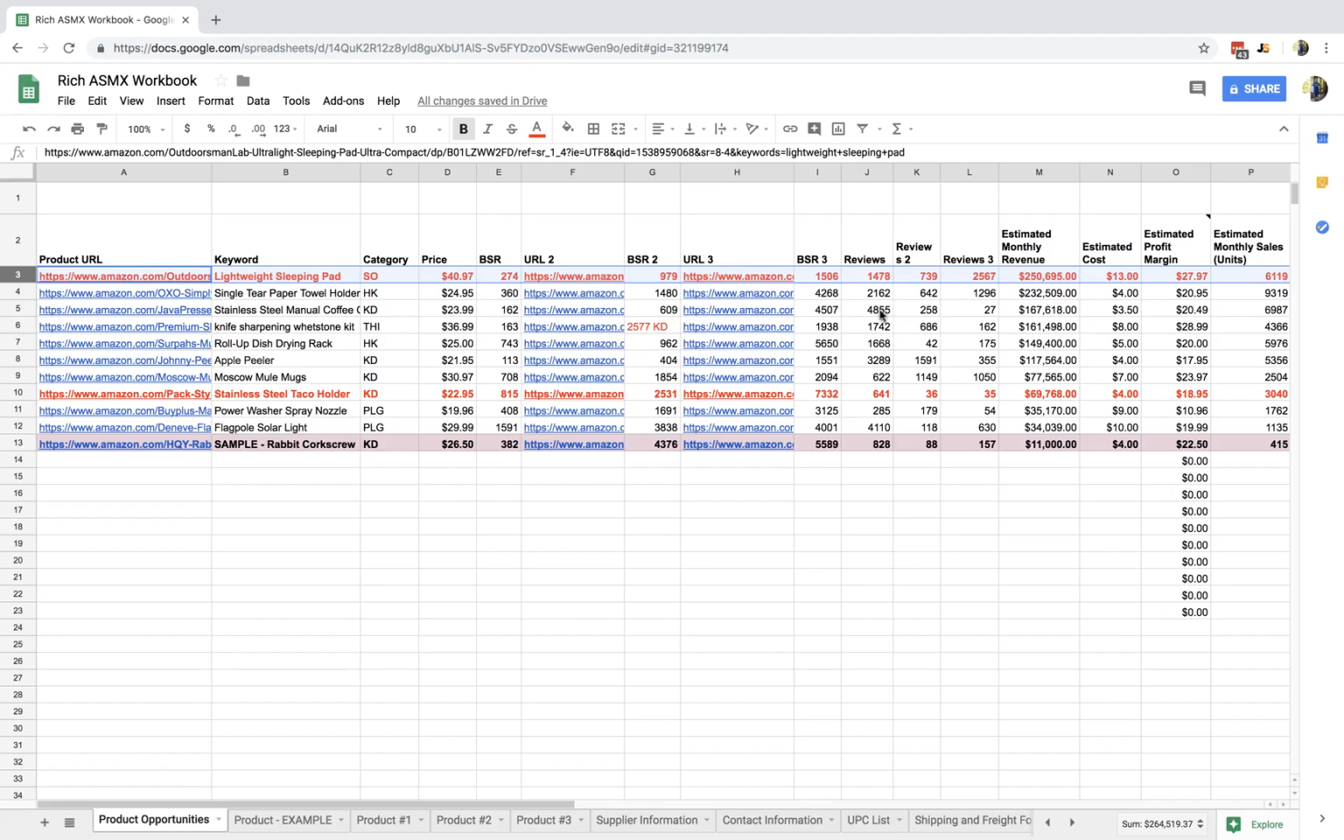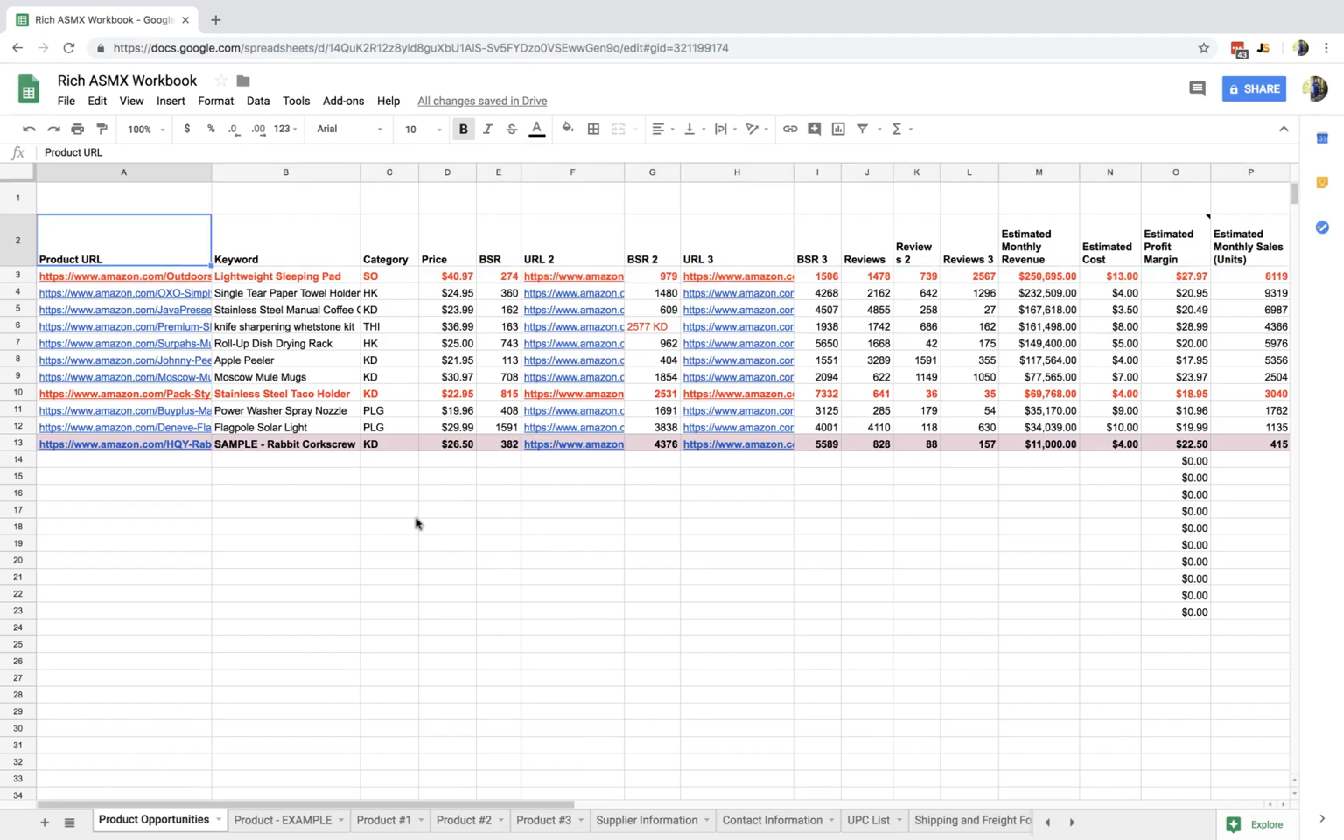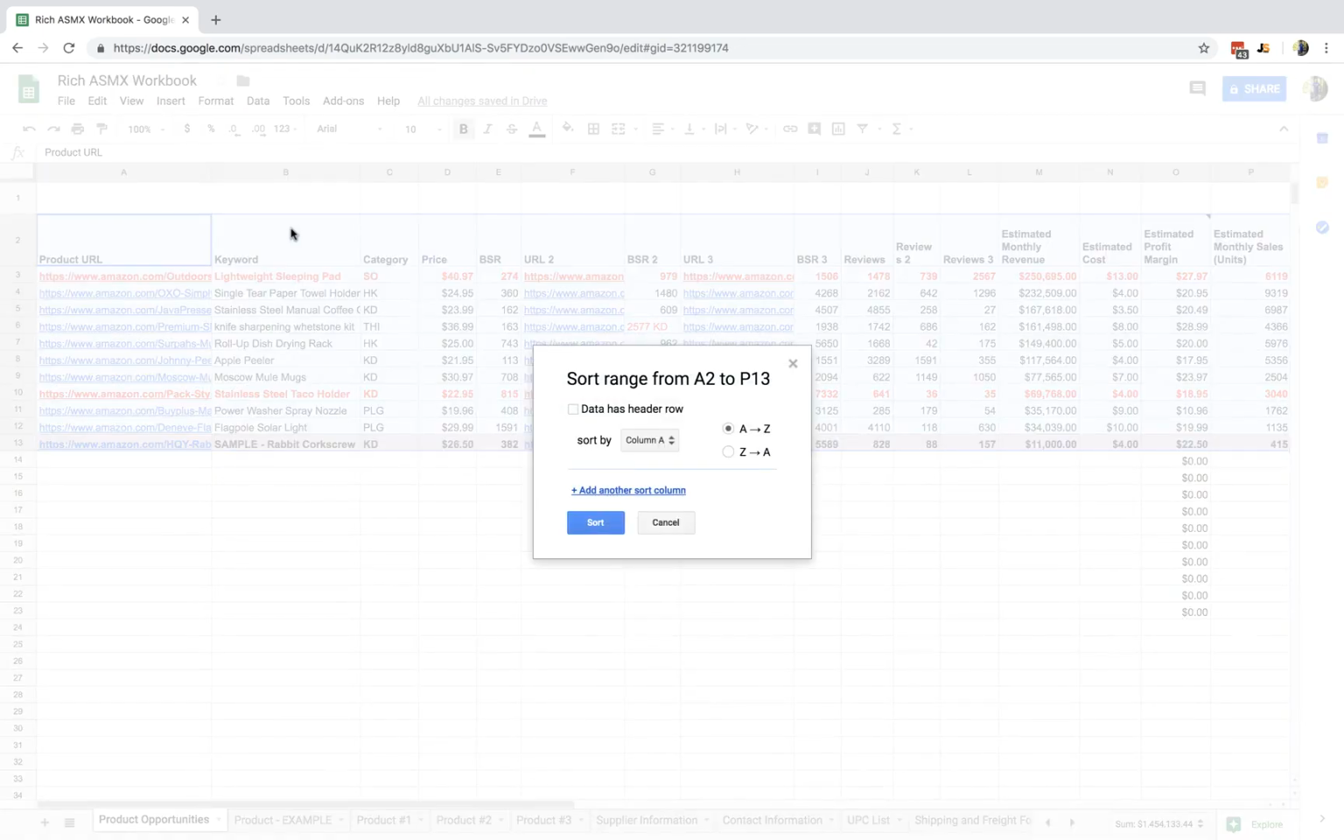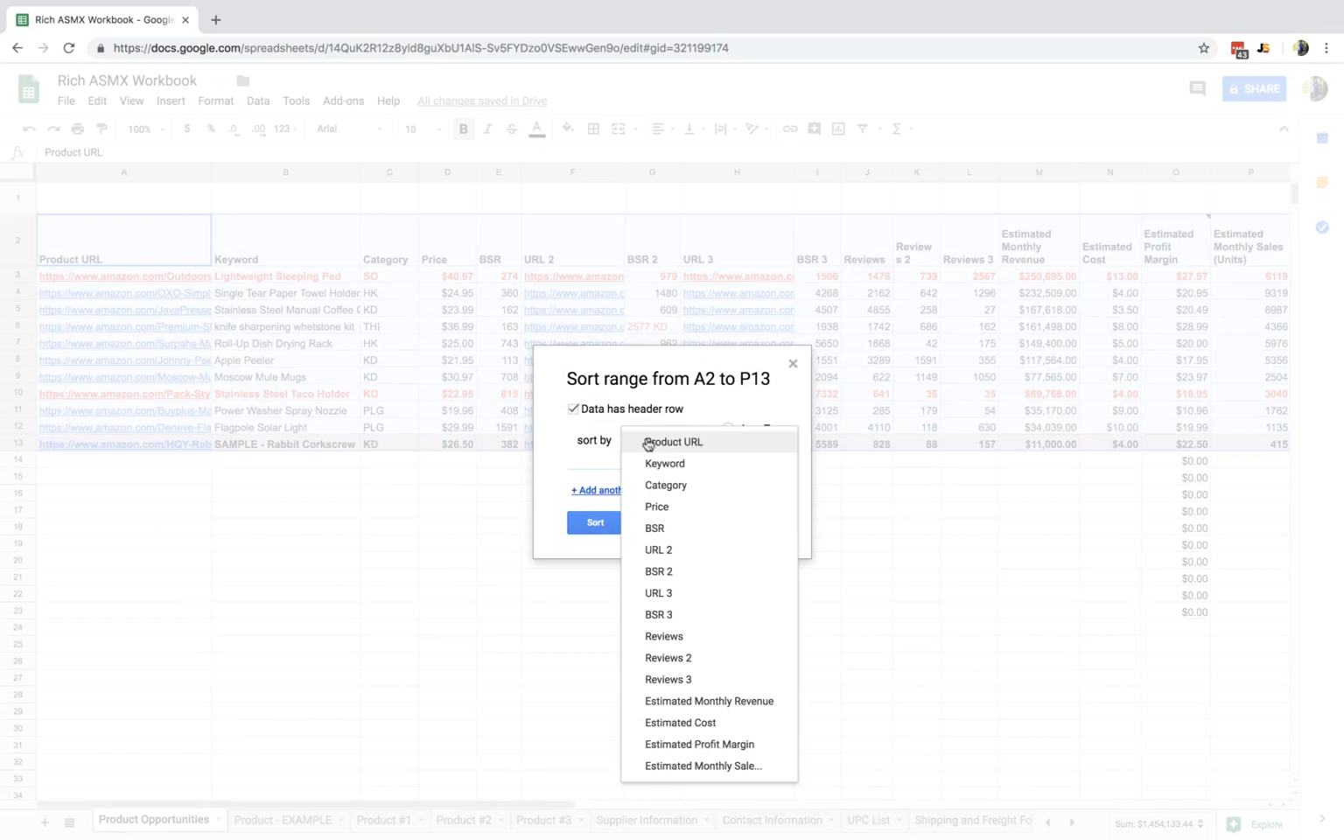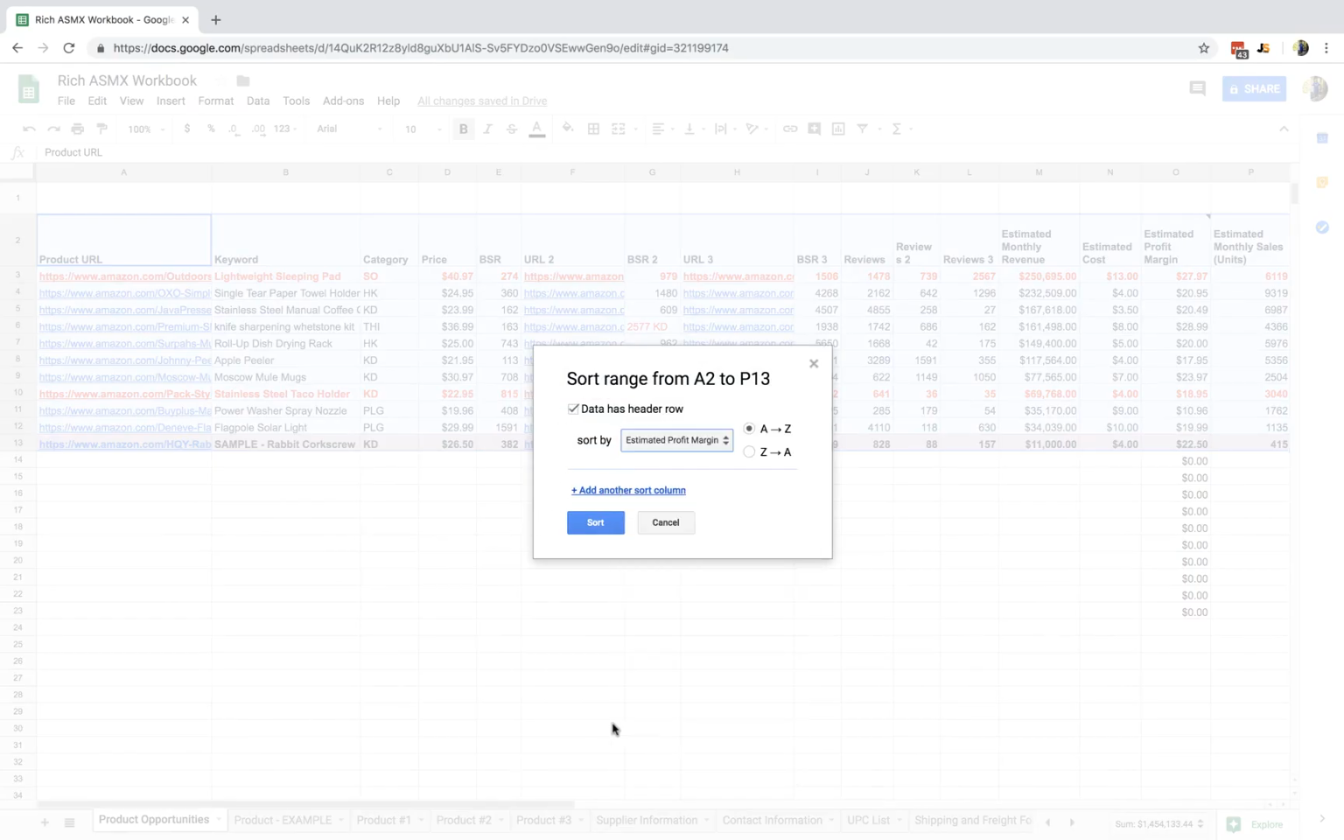You can look at more than 3 products for each thing. It's completely up to you. But we'll do one more. I'm going to click on product URL. Click on the last piece of information under estimated monthly sales. Click on data. Click on sort range. Data has a header row. And this time, let's go for estimated profit margin.